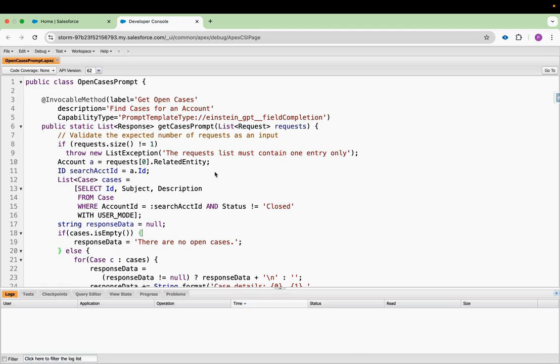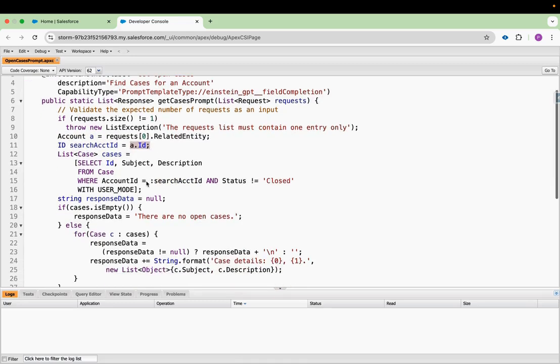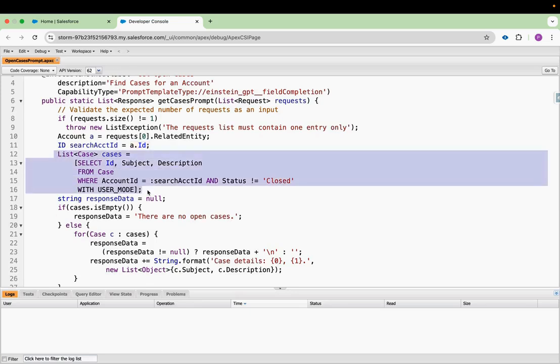And if the request size is 1, then we are getting the 0th index of the request and assigning the related entity to an account variable A. Then we have created another variable, searchAccountId, that will store the account ID, and then we are creating a SQL query for getting the list of all the open cases.